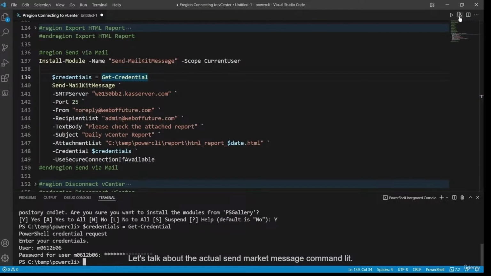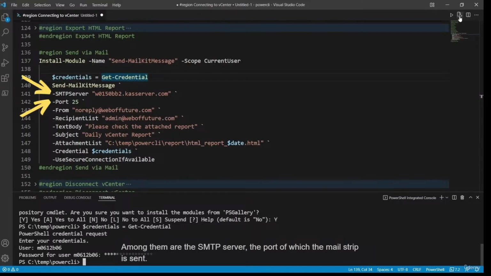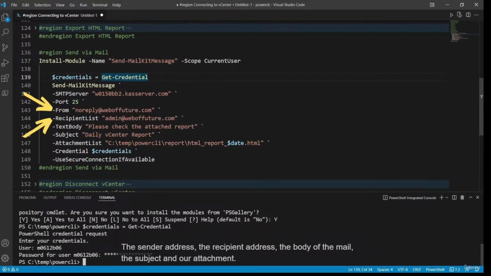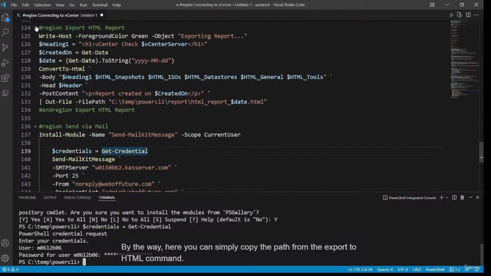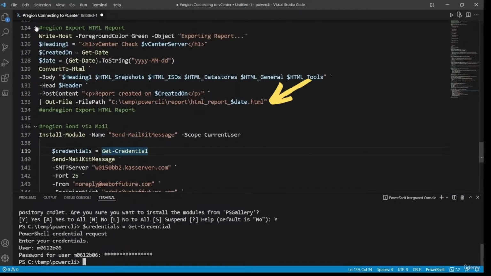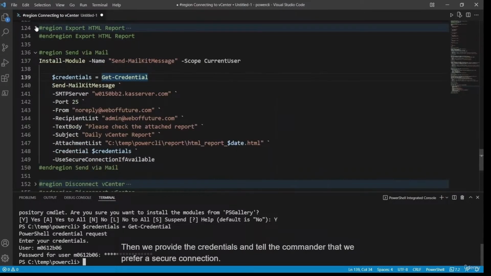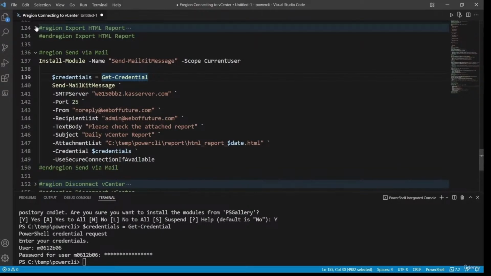Okay, let's talk about the actual Send-MailKitMessage commandlet. I specified some parameters. Among them are the SMTP server, the port over which the mail should be sent, the sender address, the recipient address, the body of the mail, the subject, and our attachment. By the way, here you can simply copy the path from the Export-Html commandlet. Then we provide the credentials and tell the commandlet that we prefer a secure connection.